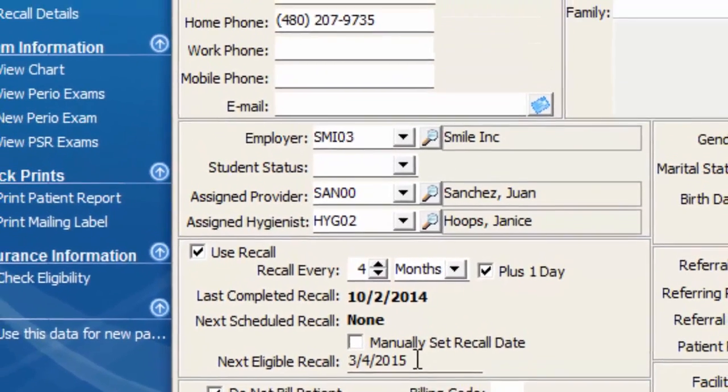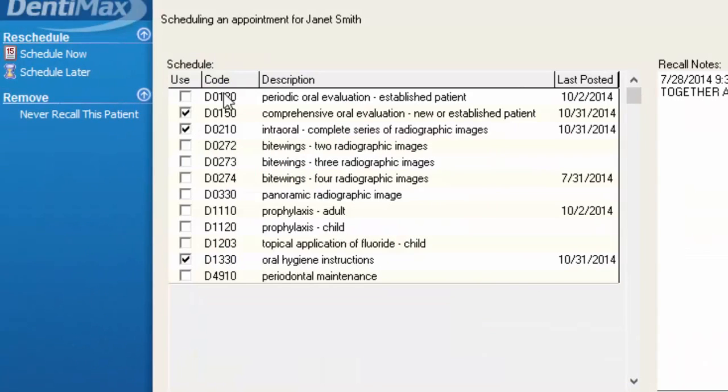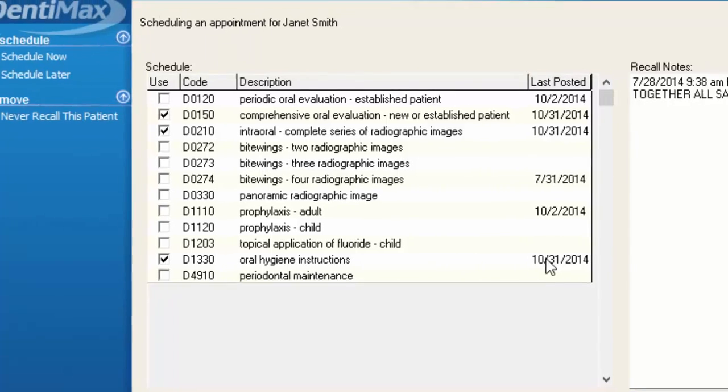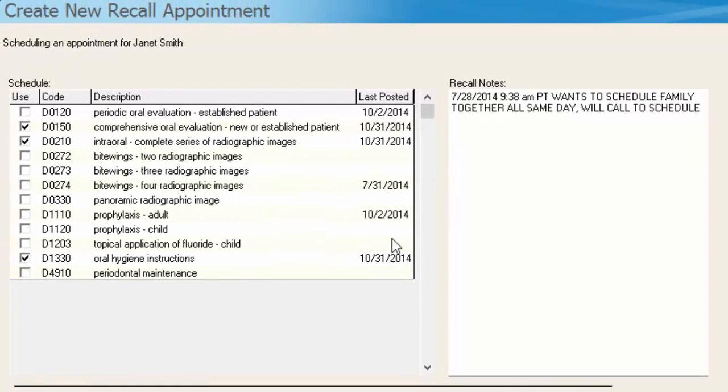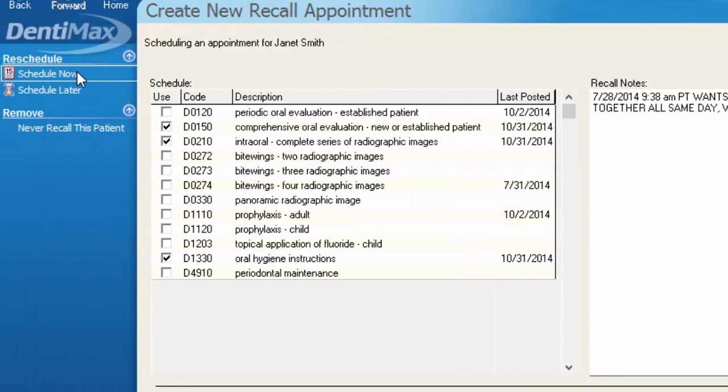The feature that I want to show you is going to be in the options menu for your patient, and it's recall details. If we click on that, we can see the different service codes here that are pertaining to recall, and next to those you can see the last posted date. Obviously, this can be a great tool in trying to establish what your patient's next recall visit should be, and you can also schedule right out of this screen by clicking Schedule Now.